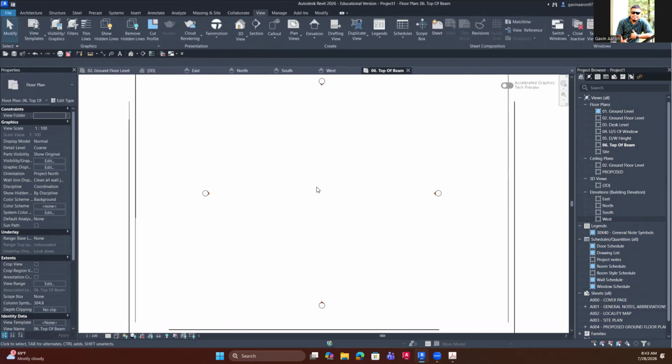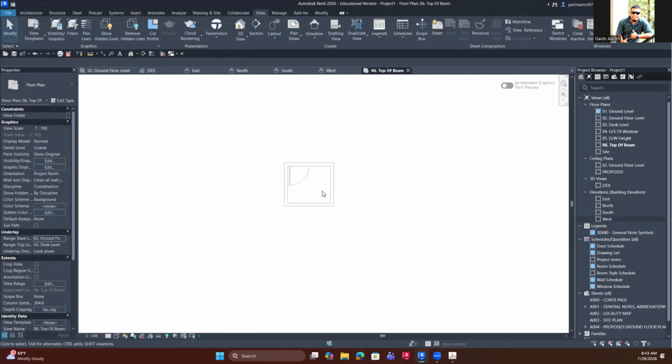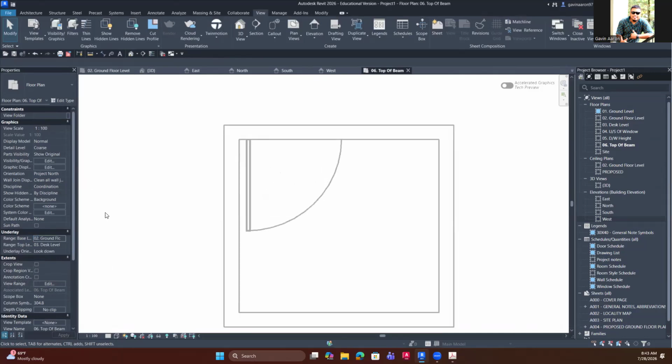So what you need to do, under your properties, you go under constraints, graphics, underlay. So in underlay, the range base level, this is where you're going to check which range base level you're going to check. So right now it's written on none. That's why you can't see anything. So if you click on none, you select on ground floor level, you go back inside to your drawing, then you can see that's the underlay of the drawing.